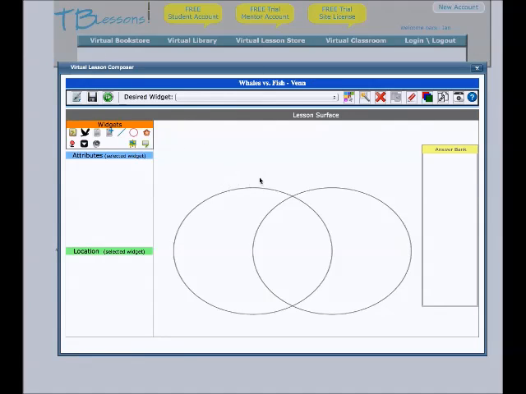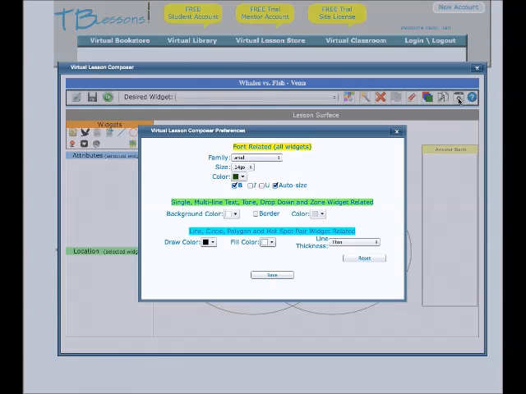The next thing we should do is make our titles, because we're going to be comparing whales and fish, and then we have to have both. So we're going to have 3 exactly the same attributes for the text boxes. So why don't we set preferences by going to the icon next to the question mark.